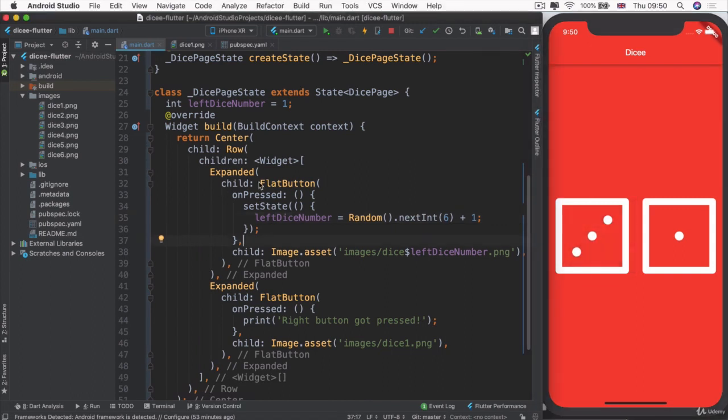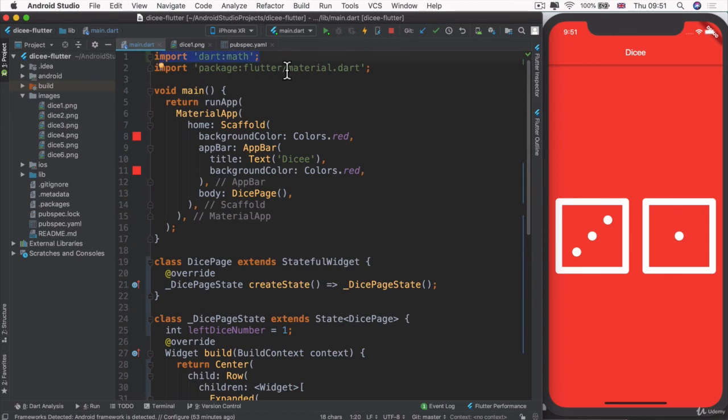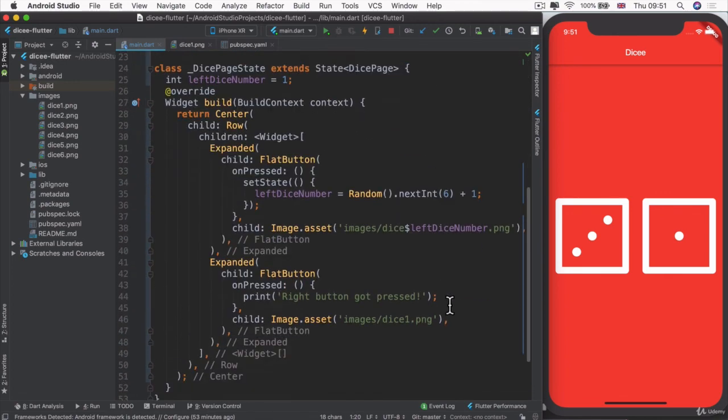So now in our flat button, when it detects a press, it will update the state of the screen to change all the places that use left dice number to use this new value that we've generated using our random number generator, which comes from our Dart maths library. If only learning maths in real life was as simple as importing a maths library into your brain, right? But in this lesson, we've looked at how we can use that library and the random number generator.